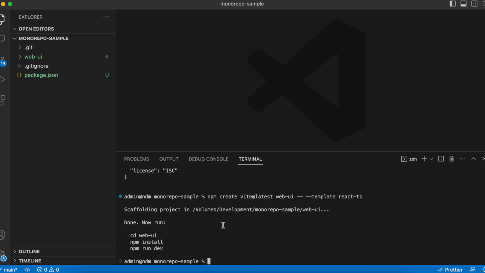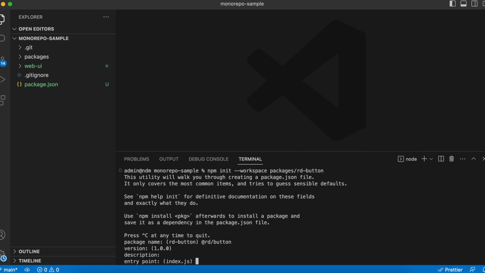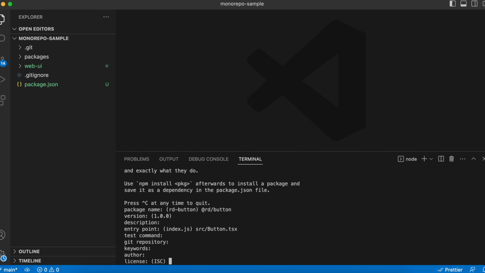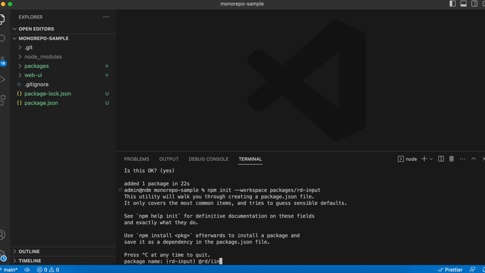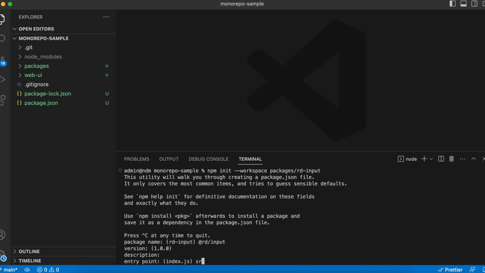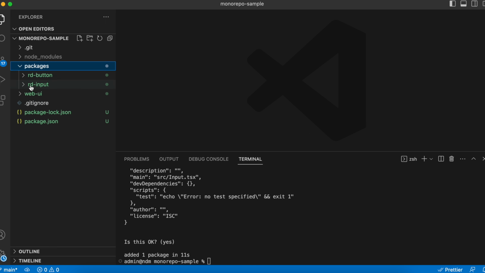Next, assume that we have 2 other packages. I will create them using npm init workspace packages/rd-button. Don't forget to name the package with a namespace, @rd/button, and the entry point will point to the button component. I will do the same with the other package, rd-inputs. And here we have the 2 packages created.